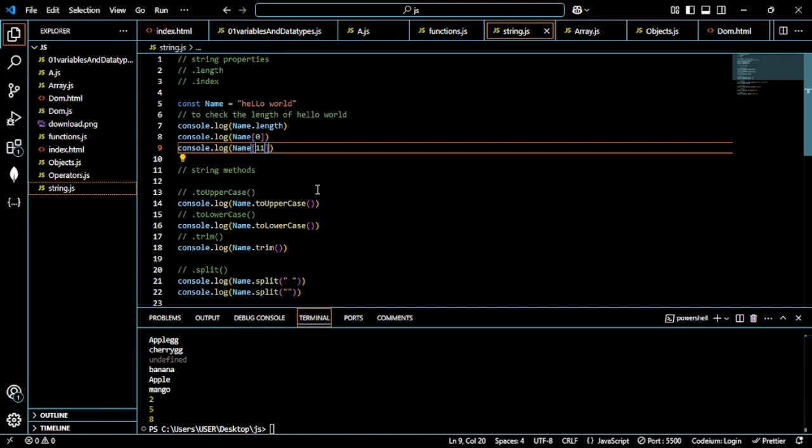So now we'll be moving on. We have string methods. What are string methods? They are methods that are used to manipulate our strings. We'll be starting with dot toUpperCase. What is dot toUpperCase doing? It helps us convert our strings. If we have it in lowercase, then convert it to uppercase. That's what dot toUpperCase is doing.